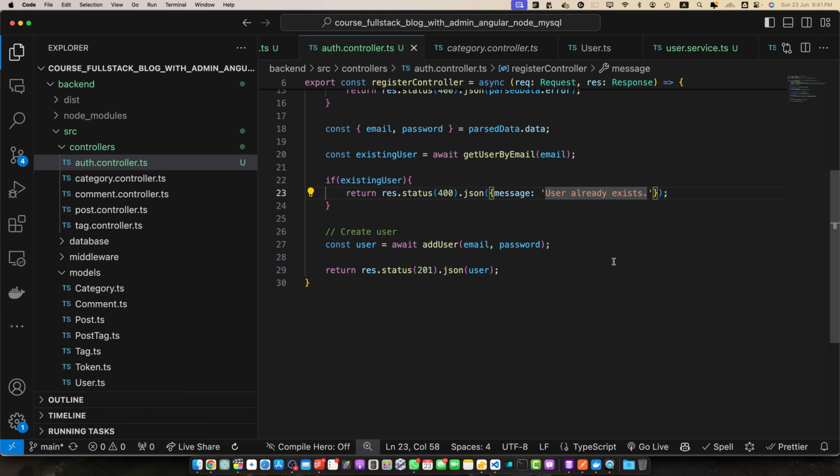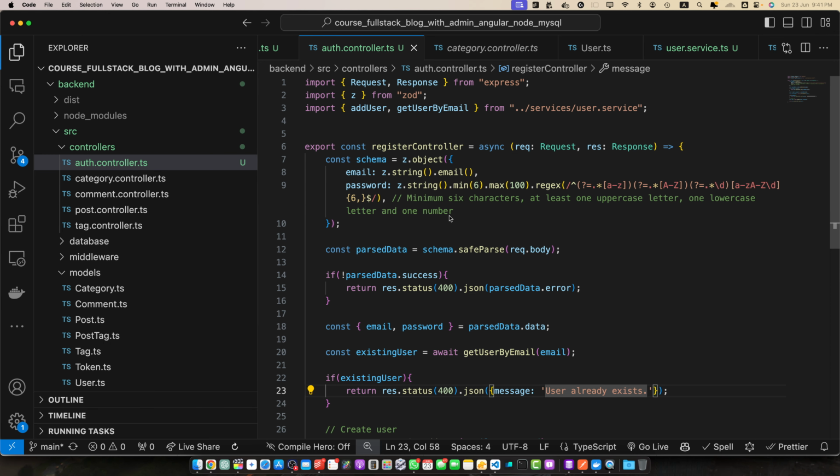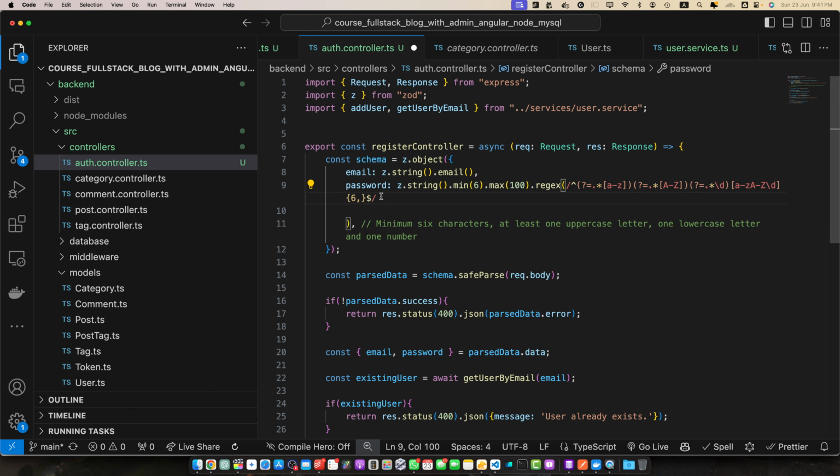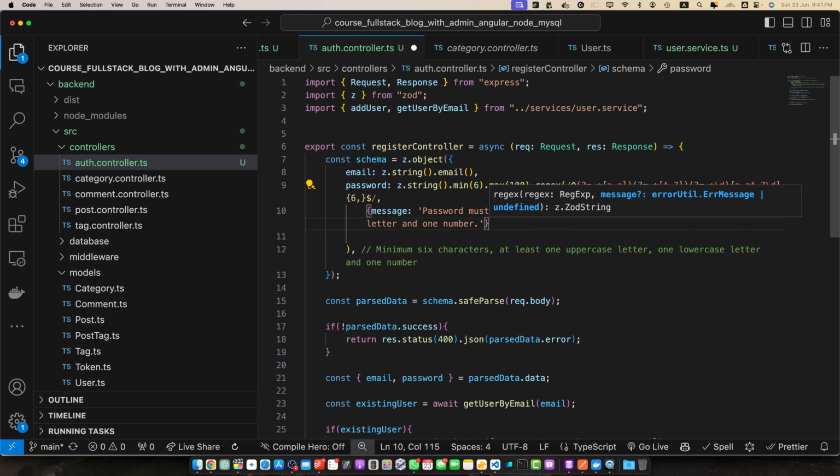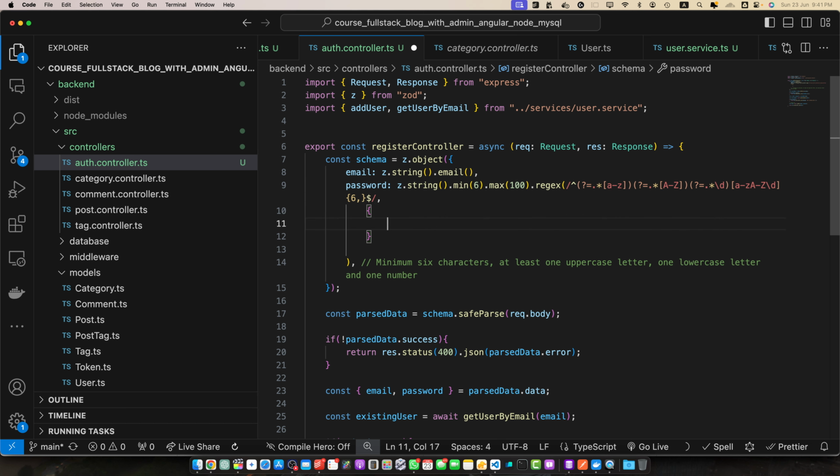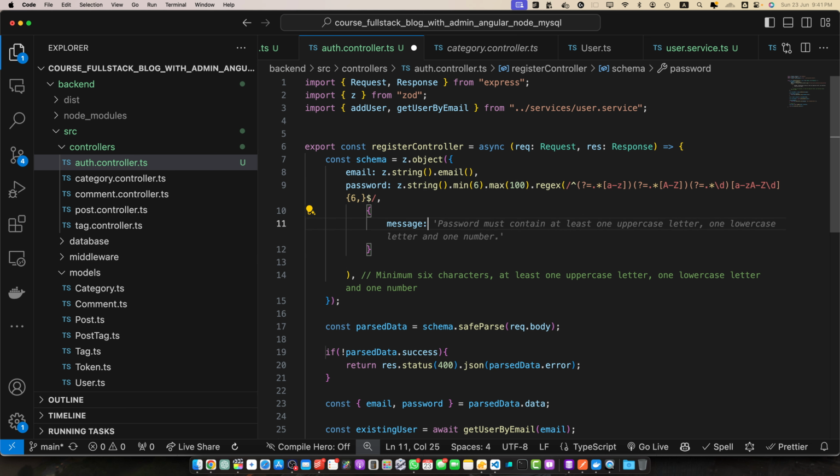So for that, we have to go back to our controller and we can pass the custom message as well. So here I will add a comma, and now you can pass an object, and this object will have a property message, and here you can pass a customized message. So it is very clearly saying that password must contain at least 1 uppercase letter and 1 lowercase letter and 1 number. Okay, save it.